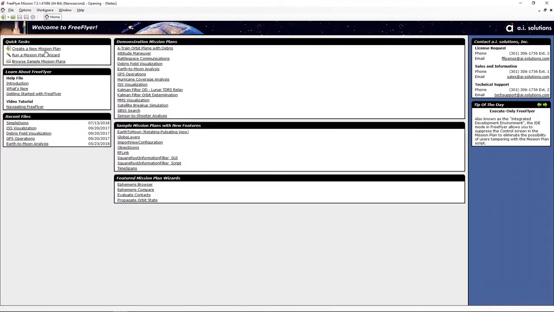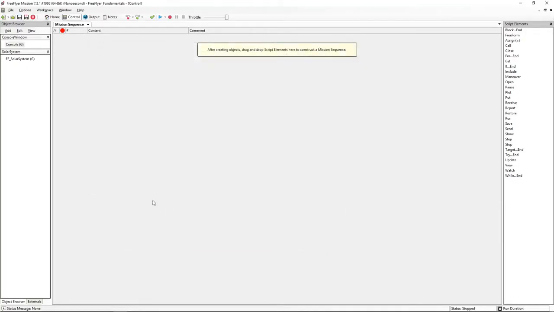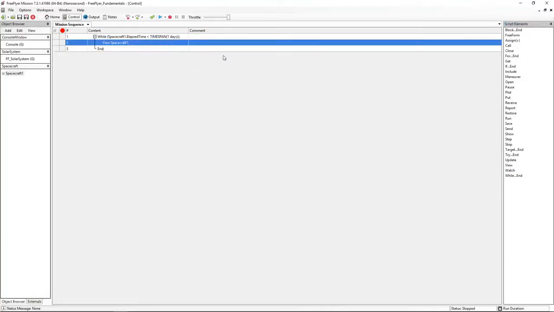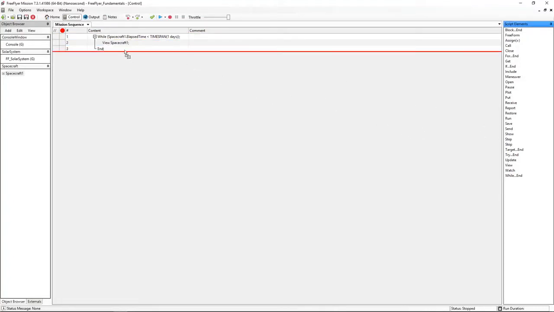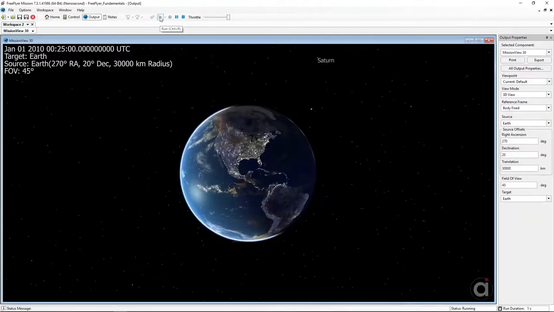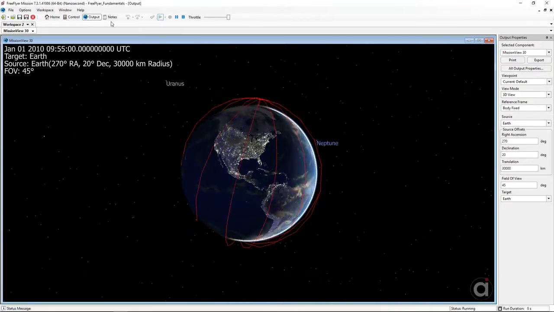I'll create a new mission plan, and I'll go ahead and save it as FreeFlyer Fundamentals. Inside this mission plan, I'm going to add a spacecraft object. We'll just use the default spacecraft object for now. Then I'll drag and drop a while loop into the mission sequence, add a view command and a step command, and run the mission plan. When that finishes running, we'll navigate back to the Control tab.